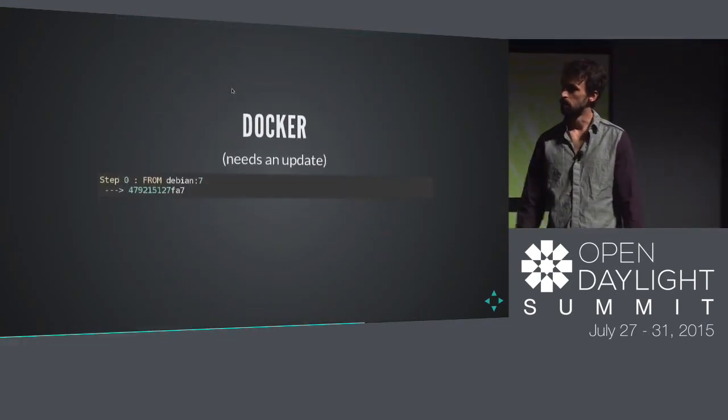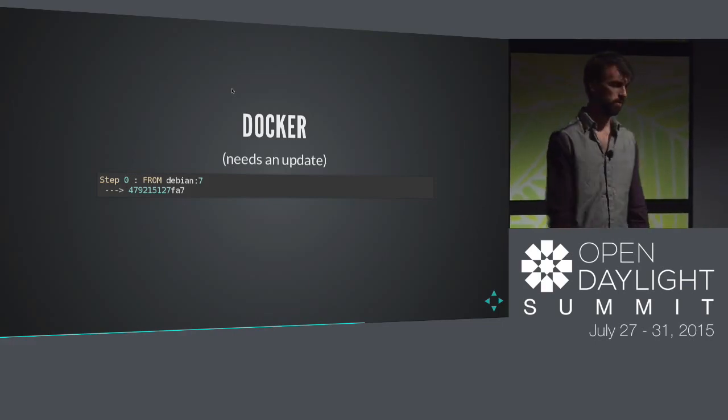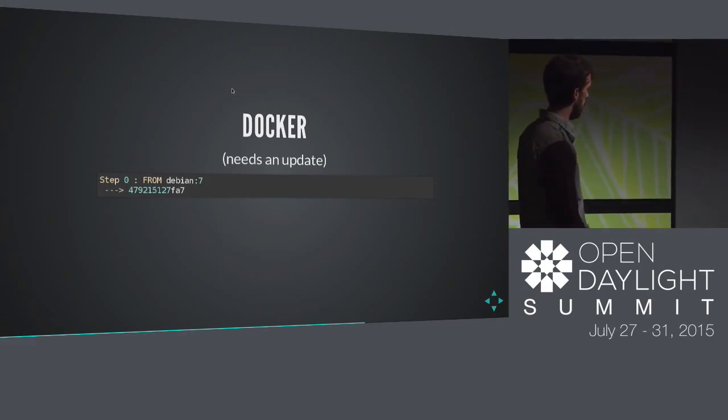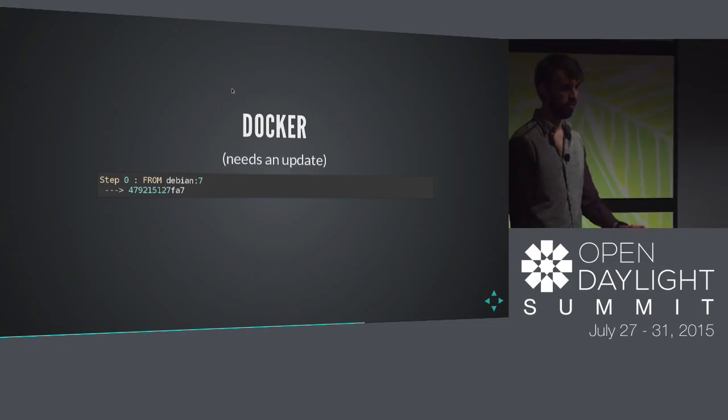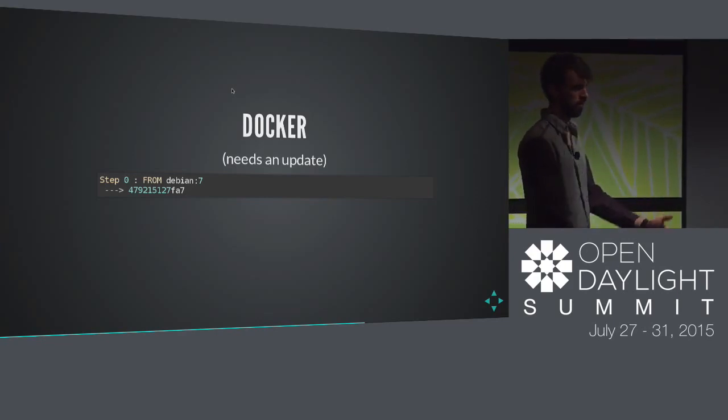So we're starting, in this case, from a Debian 7 base image. At the time, Debian was shipping much smaller Docker images than Fedora or CentOS. That's no longer true, so there's no reason to continue doing that.